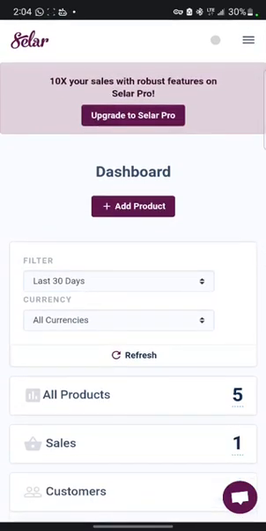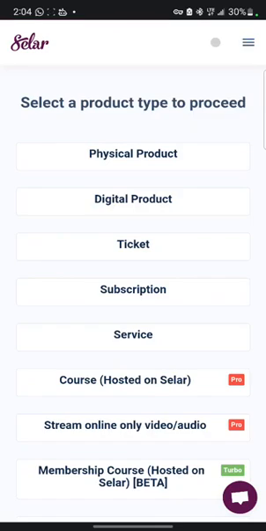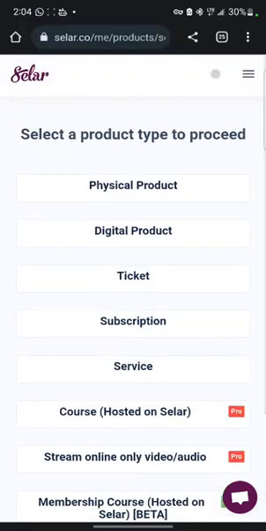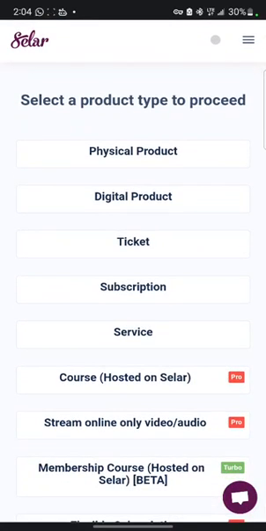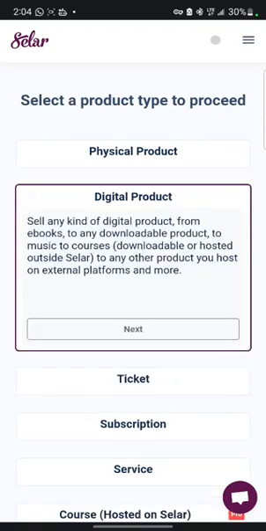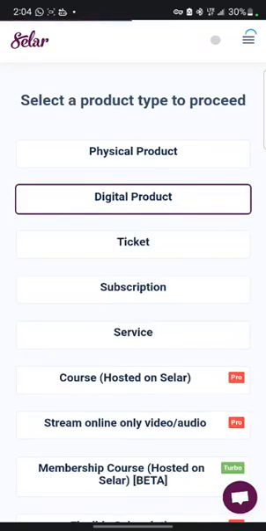Let's say we want to add CSM 8.0 or 9.0. Let's just use CSM 8.0 as an example. Then we'll click here, add products. When we click on add product, they'll ask you what product you want to add. CSM is a coaching program, so we are going to use digital product. Going to click on digital product and we'll say next.